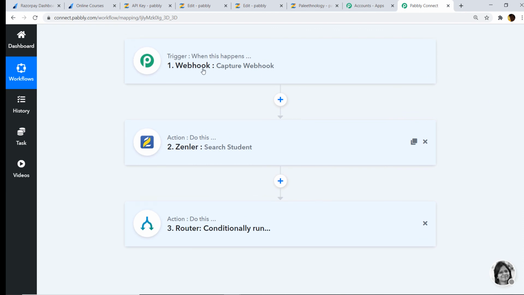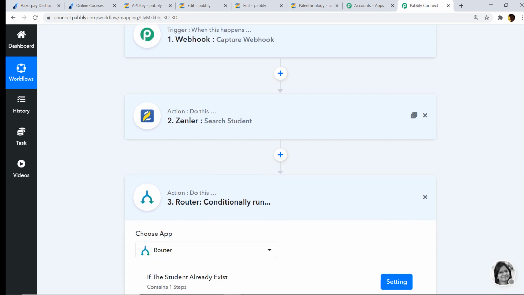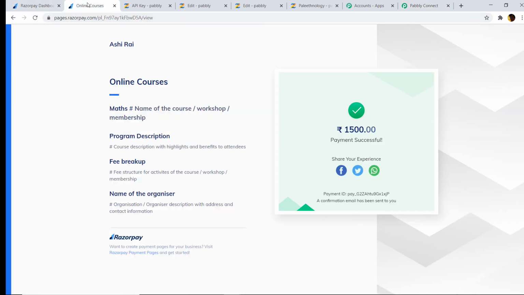First you integrated Razorpay to Pabbly Connect and then you send the data from Razorpay to Pabbly Connect. Okay, then you integrated Zenler to Pabbly Connect and then you search the student if the student exists or not. Okay, and then again with the help of routers, you made 2 conditions. If the student already exists, if the student does not exist. So if the student already exists, you just basically assigned a course to him. If the student does not exist, you created a student and then you assigned a course to him. Easy? Okay. So let's create one more charge in Razorpay.